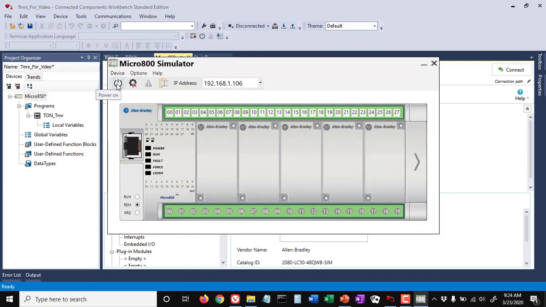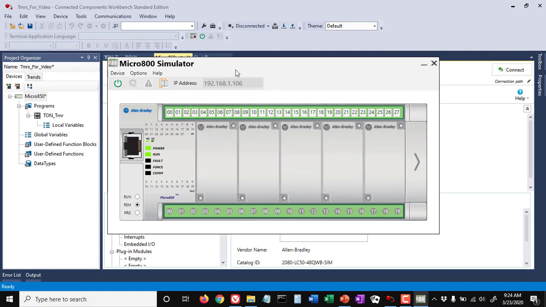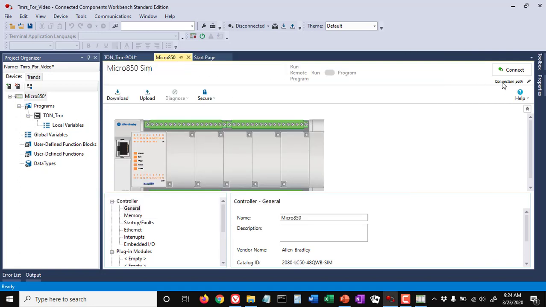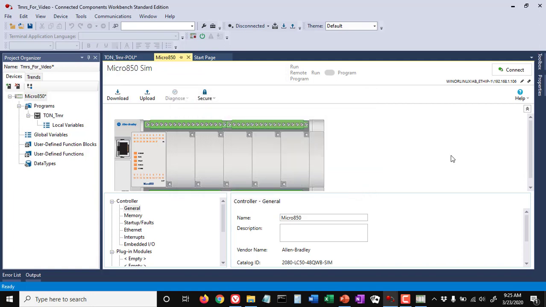I'm going to then turn the simulator on. And remember that IP address. Now I'm going to come over to where it says Connection Path. Click on this Setup Connection Path. And I'm going to find that particular IP address. Looks like I have it in 2 Ethernet paths. Let me select the first one. I'll double click on it and say close. So now my path is selected.